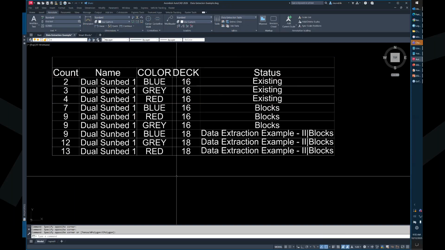I don't remember who had asked for data extraction, but whoever it was that asked during my tables one, thank you. This was a fun one to put together.